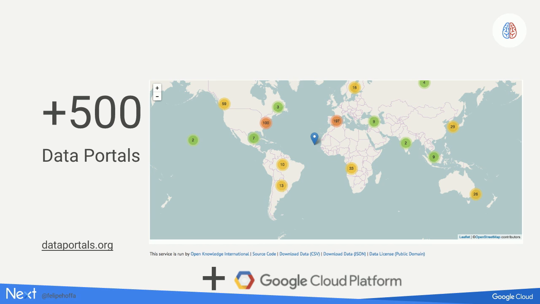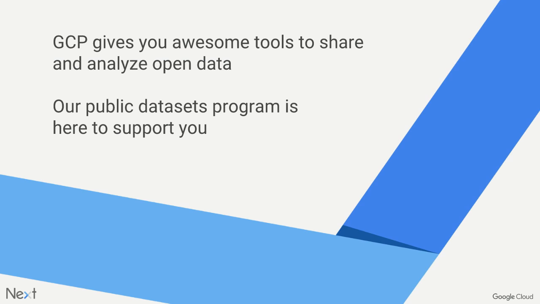There are more than 500 data portals, as I was telling you. And especially if you are one of these portals, we would love to help make your data sets more available. Let people query them, combine them. We have the perfect platform for that. In closing, the two things to remember are that we have awesome tools to share and analyze data, and the Public Datasets Program is here to support you.